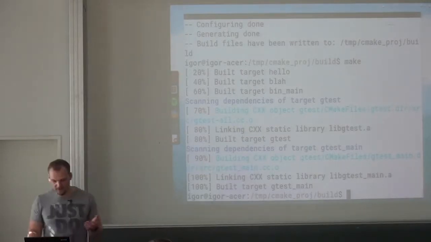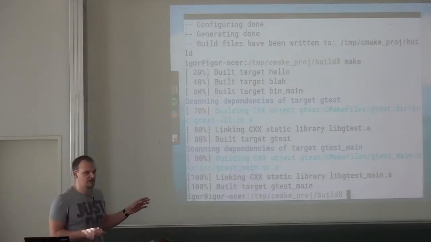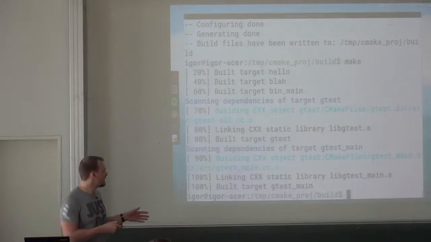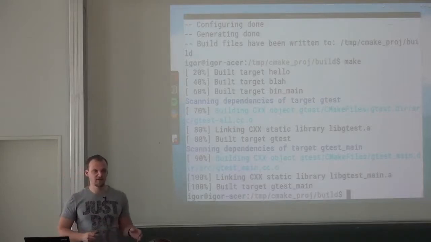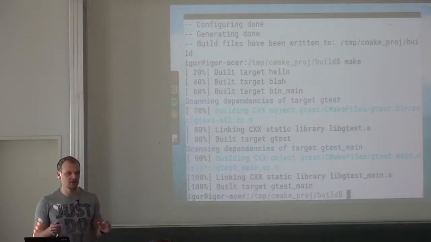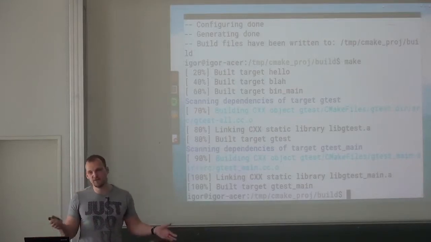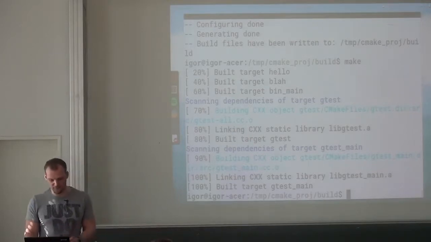Good. So now we have that. Also, you can see another point that I made last time, but now I think it's even better seen: we do not rebuild our hello, blah, and bin main, because they were already built. We do not touch them this time. Make is smart enough to find out that we didn't change them, so we don't need to touch them at all. That's what is going on here.